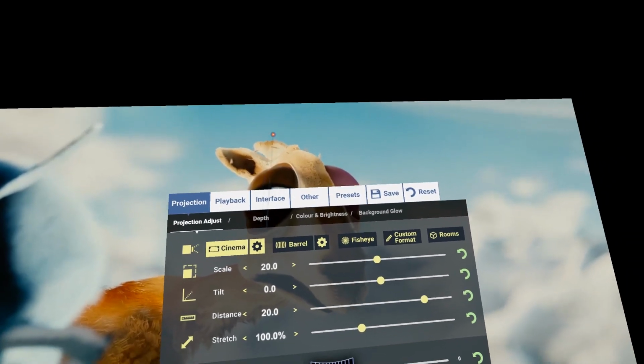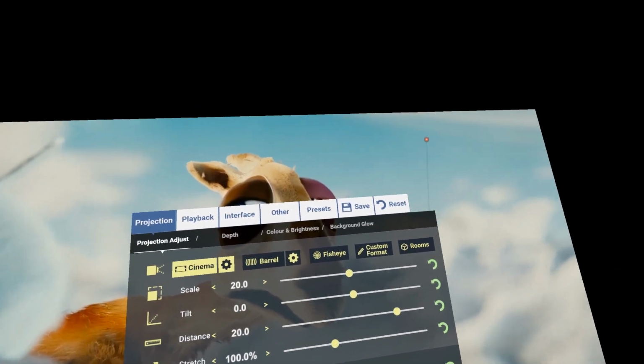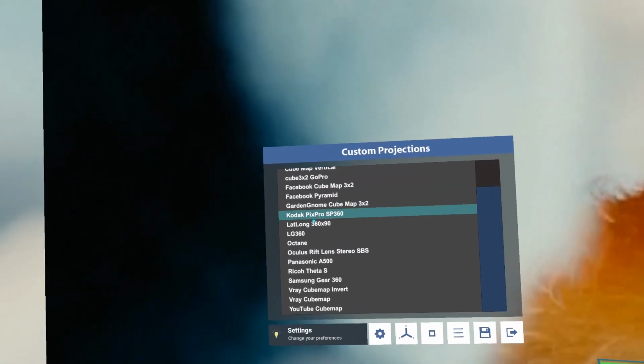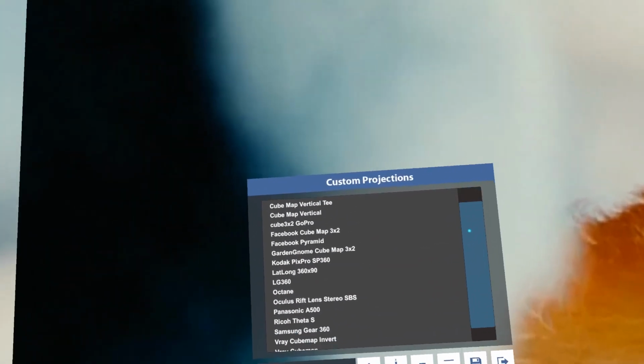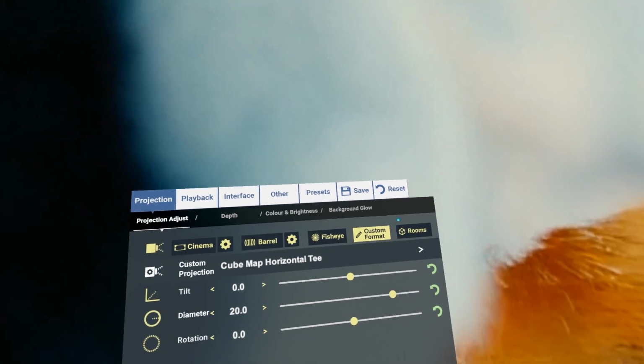Barrel is like a similar rectangular. Fisheye is like when you've got a circular image. Custom format has a lot of different versions. So you've got a whole different collection of options in there. And if there are any that are not supported, I can add them onto there.